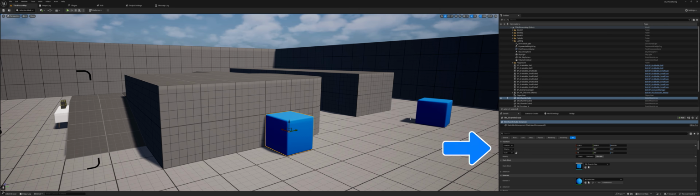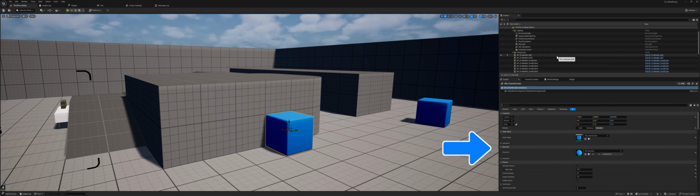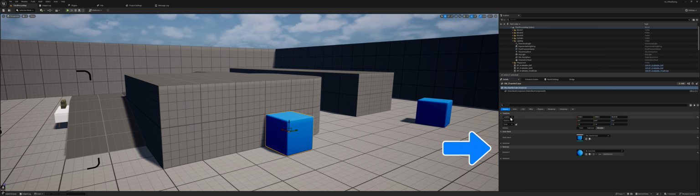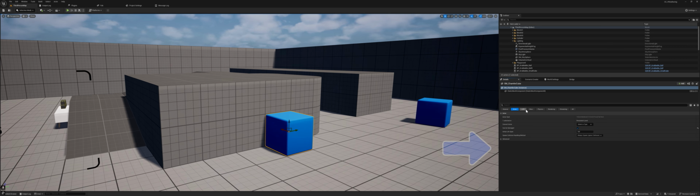Alright, let's move on to another essential part of the Unreal Editor, the Details panel. Whenever you click on an item in the viewport or select something from the outliner, the Details panel appears with a range of editable parameters. What you see here depends entirely on the type of actor you've selected. For example, with this cube selected, we get access to settings like its mesh, materials, and physics properties.